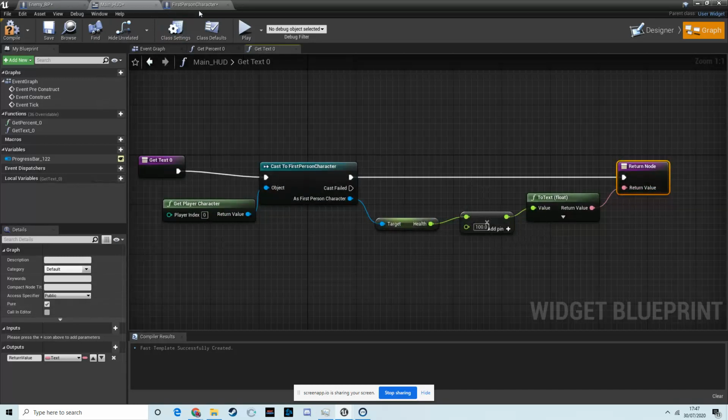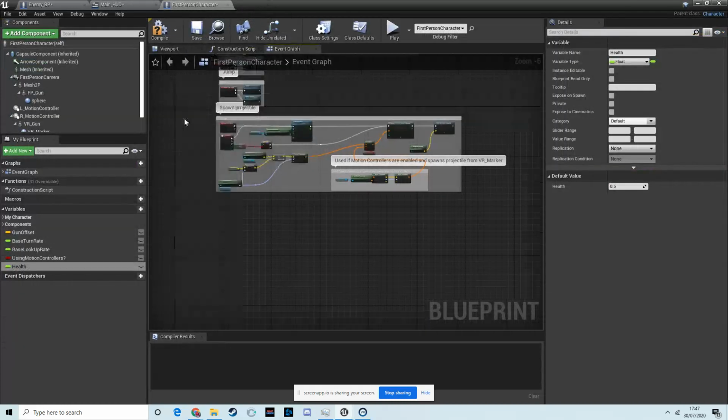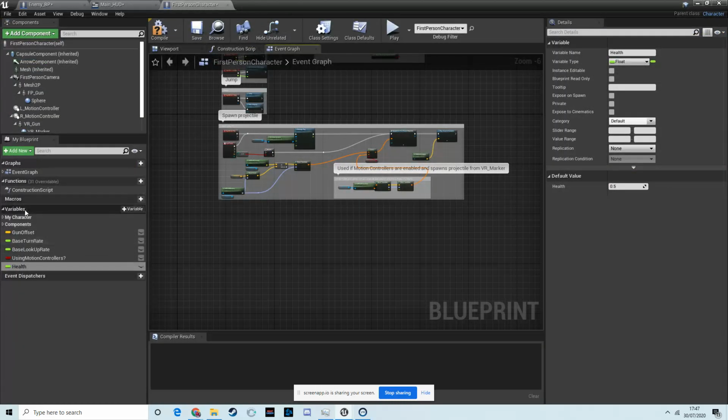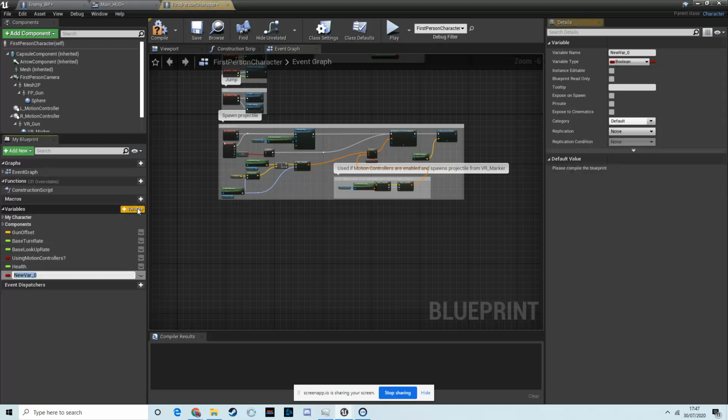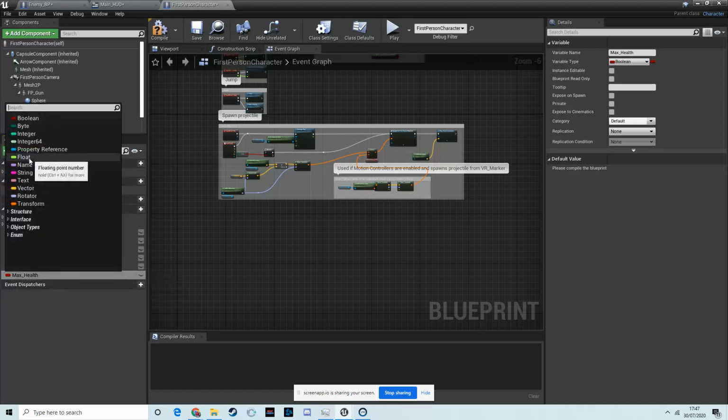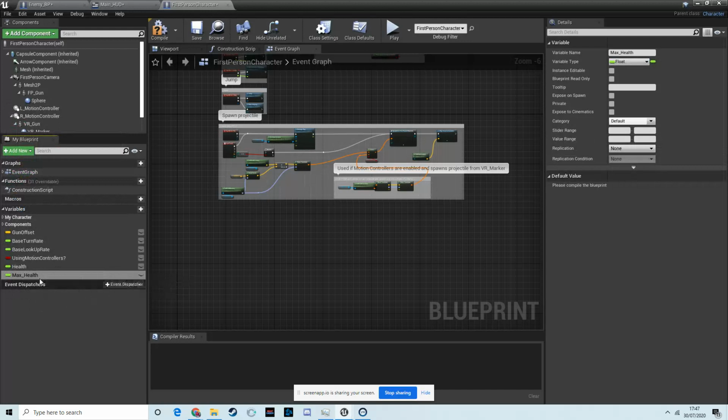And we also need to go in and create a new variable. So let's go back to the first person character, and where it says variables, what we want is a max health. That's right, max health variable. And that max health variable is a float. Okay. And again, we want to compile it, and then we get access to it. We want to set that to 1 as well.